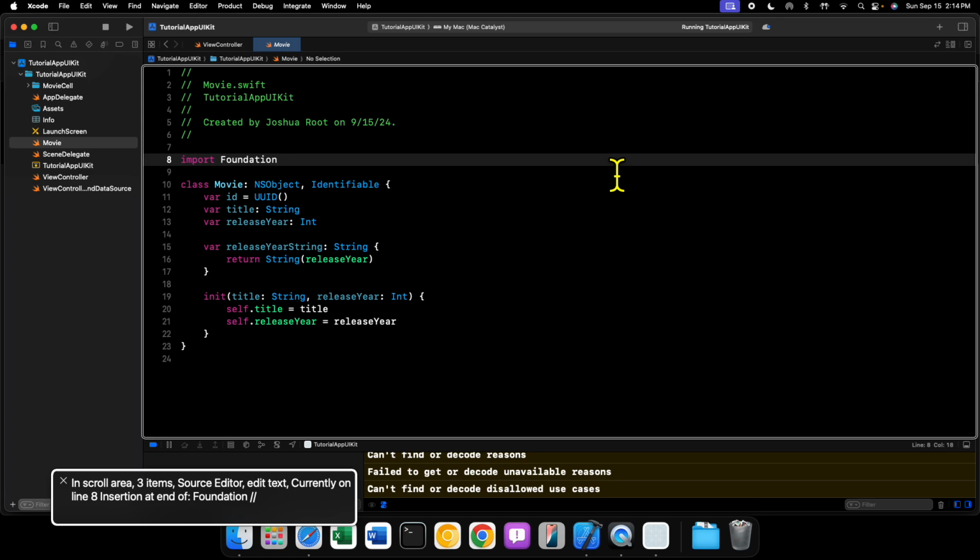We have a class called movie, and this class inherits from NSObject, so we can connect with Objective-C and all that kind of stuff. Generally in UIKit and AppKit for that matter, any of your models for data will inherit from NSObject. They don't technically have to, but it's a good idea to do that. So we are going to do that, inherit from NSObject, and then it conforms to the identifiable protocol.